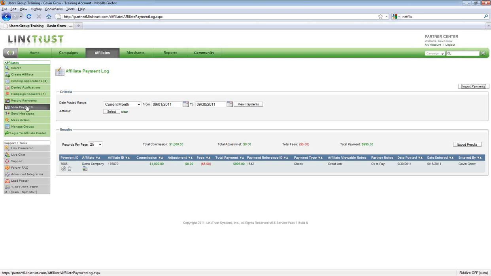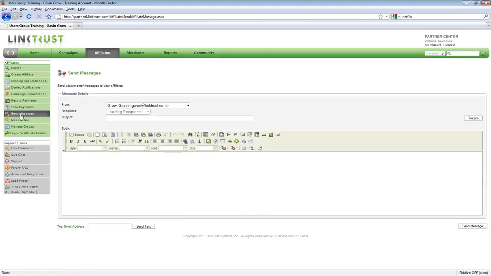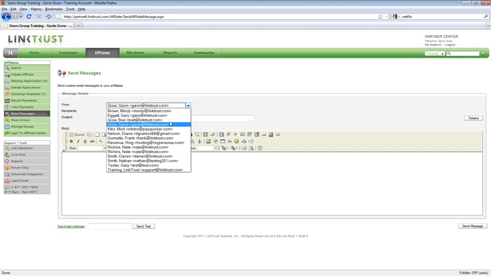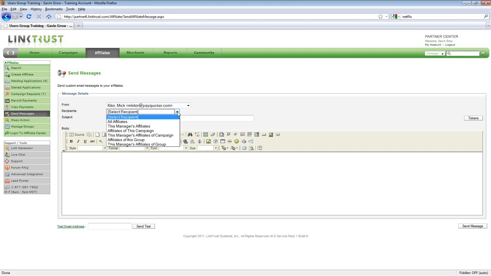Now that we've gone through the record payments and the view payments, we want to communicate to our affiliates. The send message feature is a very helpful tool for updating affiliates on different activities that are occurring. So if an offer is getting ready to expire, I can specify who I want this to go out to. I can also specify that I want it to go to all of the affiliates of a specific campaign.